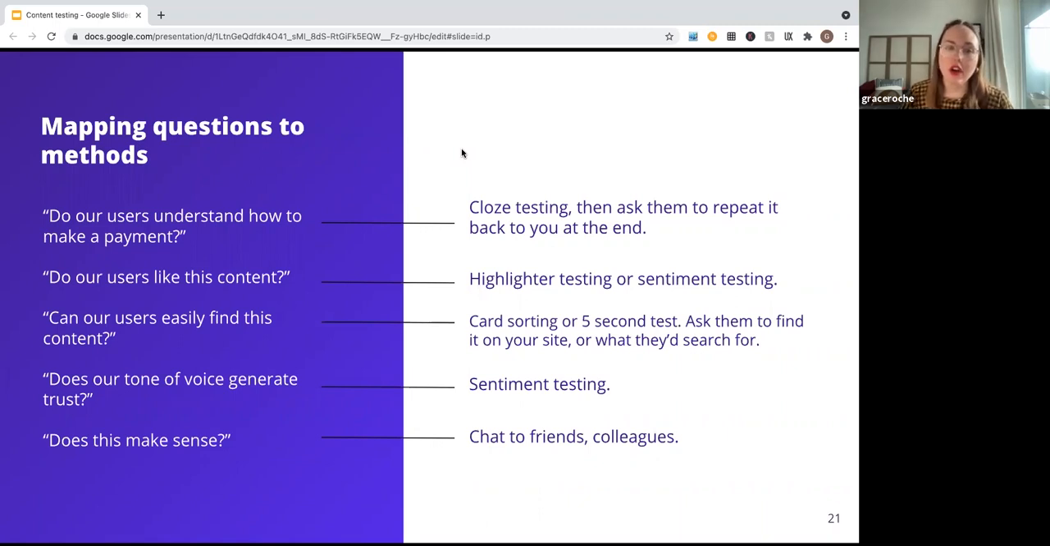Can our users easily find this content? So card sorting or a 5-second test would be really good for this. But you might not have the time or the tools to set that up. So ask them to find it on your site. If you want to know, do users know how to find the section on payments? Set them up on your website, give them a computer and ask them to find it. Ask them what they'd search for. If they were looking for that information online, how to make a pension payment, what would they search for? All of these things really give useful information into the language, the thought process, all of these things that we need to know as content designers in order to create really good content.